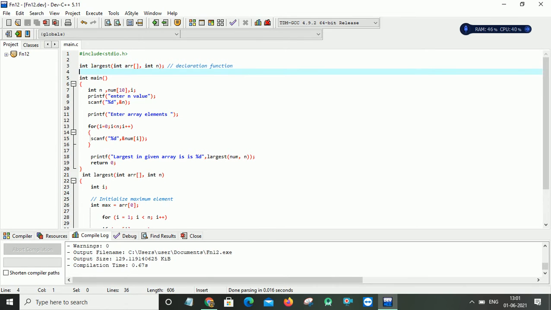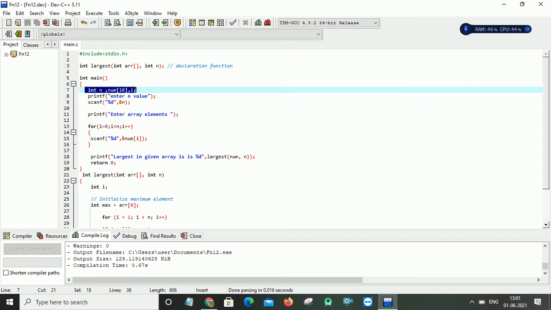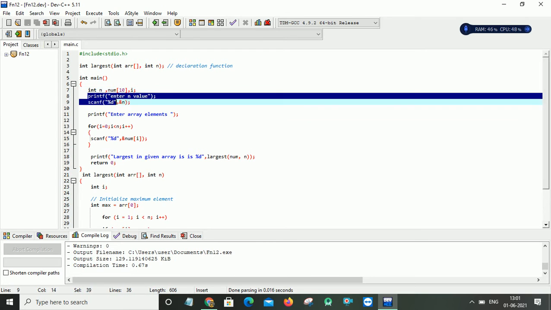So in my main function I'm declaring three variables of type integer: n and i, where n is used to take my input size and i is used in my for loop, and num of 10 is my integer array, which is capable of taking a maximum of 10 elements. Now I'm prompting the user to enter the size of the array, that is, I'm reading n.